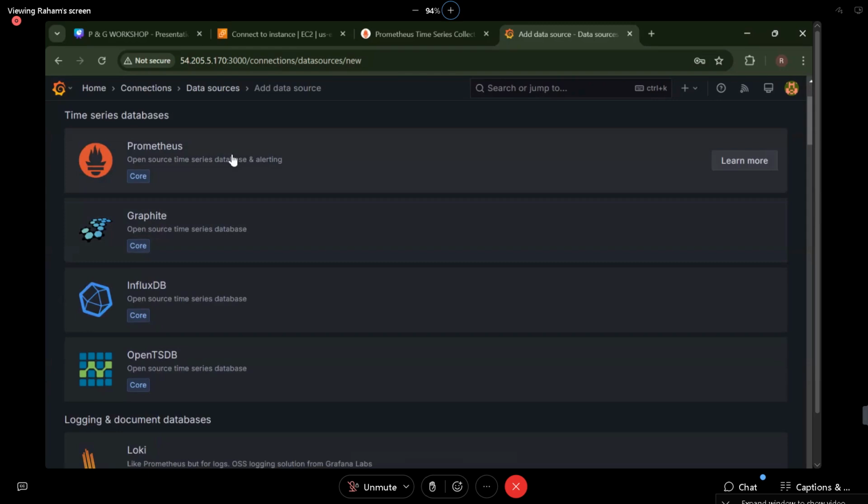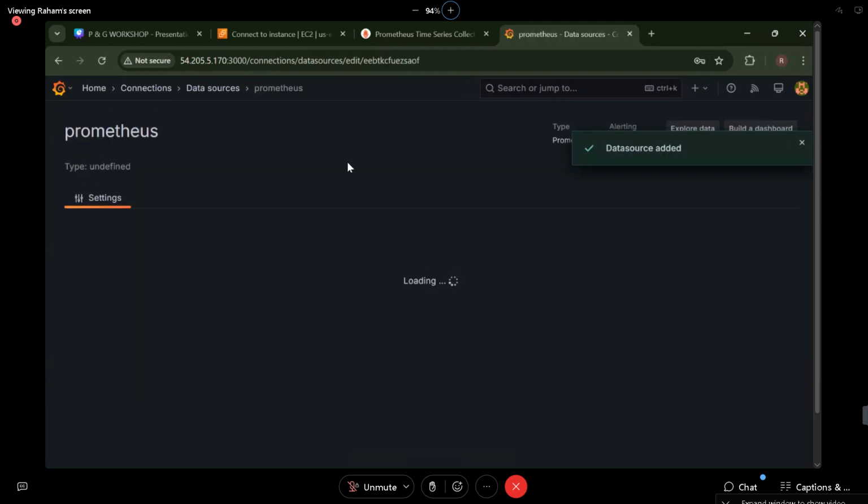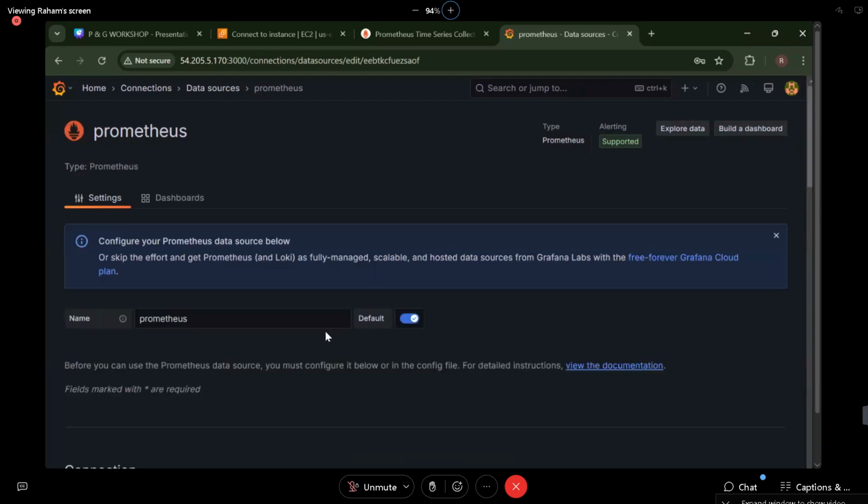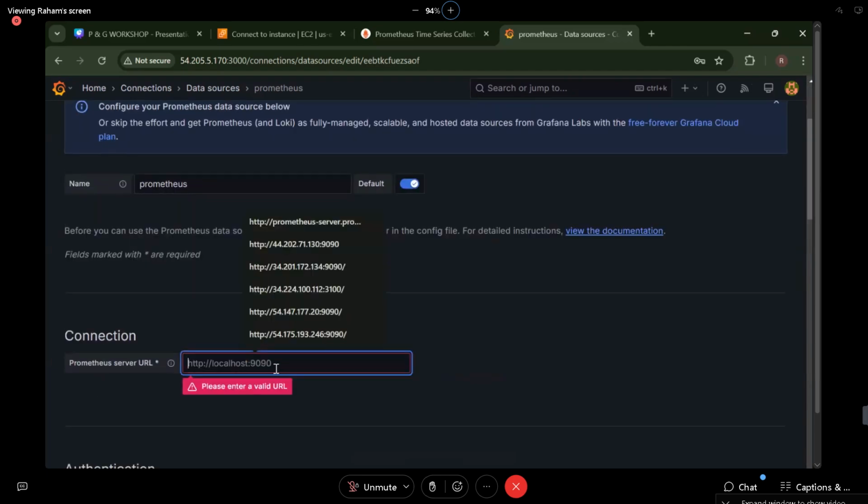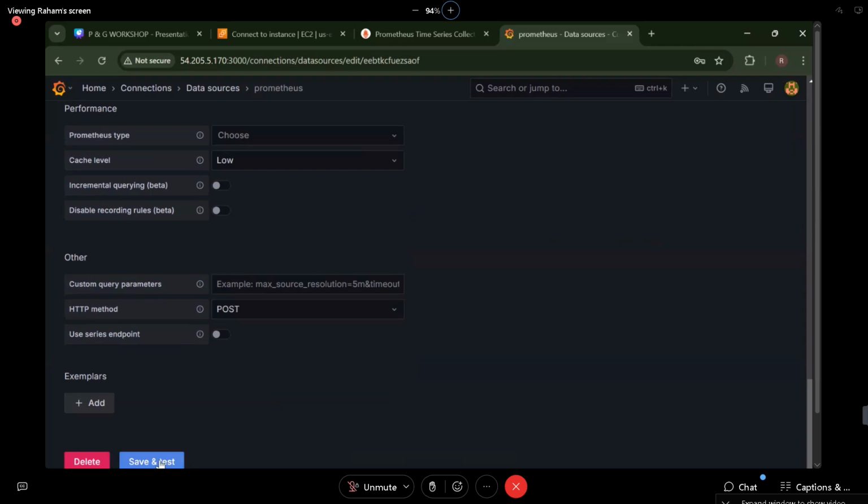Now here we need to select Prometheus, and here we need to use the Prometheus URL. Node exporter will be installed later, okay? So I am giving the Prometheus URL and clicking on save. Once you click on save and test, I'll click on the plus symbol. In this plus symbol, you can click on import dashboard.